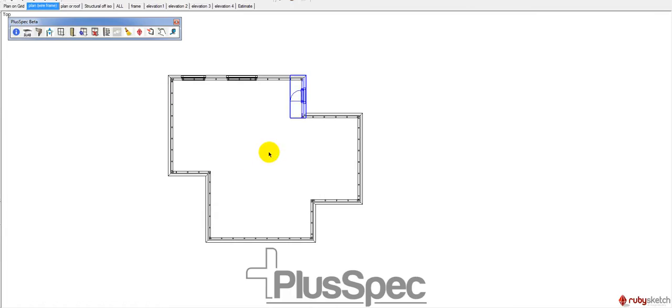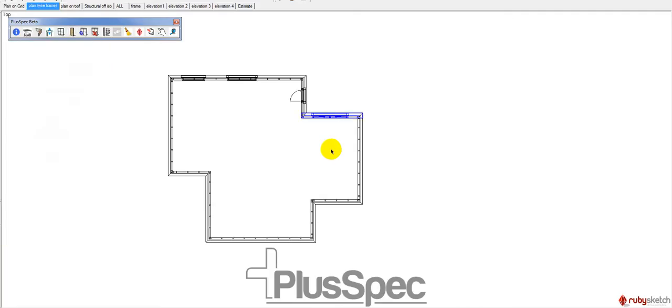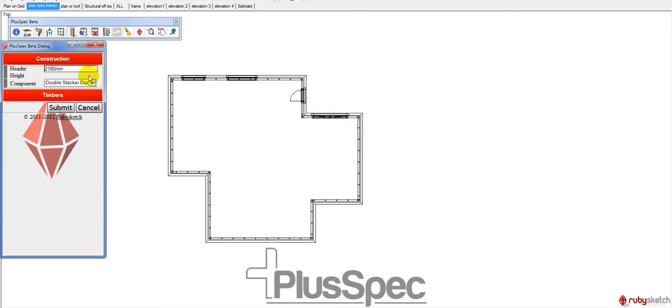Then I might want to go around. We can change the doors left, right, front, back with the interact tool. Let's stick a different type of door in. What have we got here? We've got, say, a stacker door. Put a stacker door in here. And we'll select this wall over here, and we'll put a garage door in here.